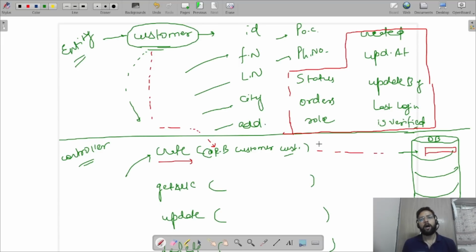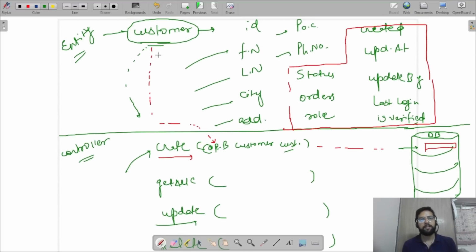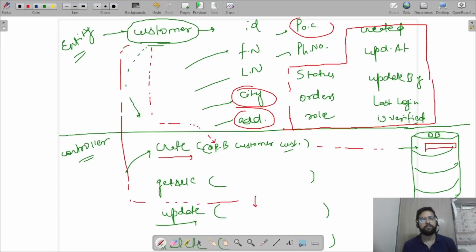Now my next scenario is the customer wants to update his address. So I have an update method written. I'll pass the complete customer object here with the updated values of city, address and postal code. Only three fields need to be updated for the address: city, address and postal code. And I'm passing the complete customer in my update method as an argument.